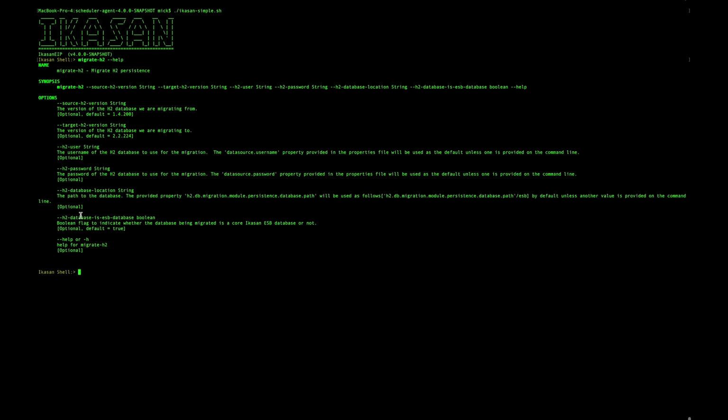There's one more very important flag that needs to be highlighted that gets set on the command as a parameter when running the H2 migration upgrade. And that is this particular flag here. So H2 database is ESB database. It can be either set to true or false. Now, at the core of Ikasan, you've got the core ESB database, which is the default database that underpins all integration modules. If you are upgrading a core Ikasan database, you can either leave this value blank or set it to true, which is the default value.